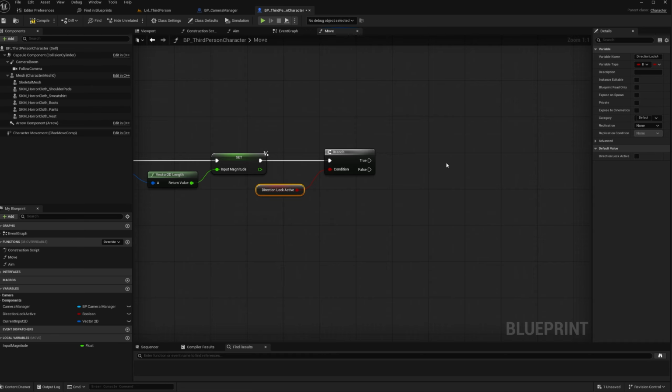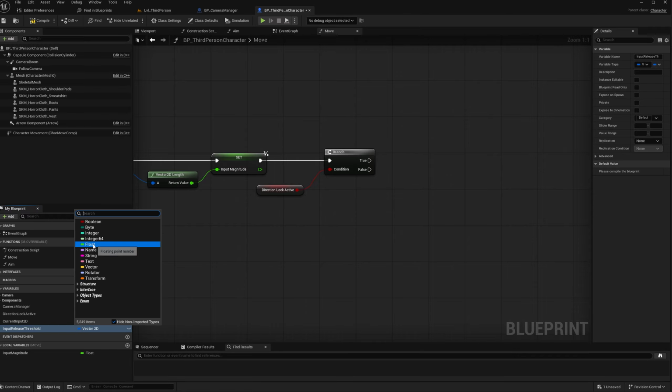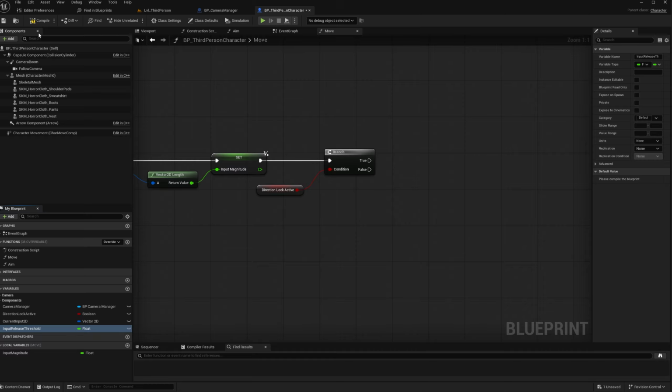And then the first check we're going to do off of true is check if the input magnitude is less than the input release threshold. That's the threshold I was talking about, of how far you want the player's stick to move or the WASD keys to move before you actually break that input. So we're going to create a variable for that. If you go under variables, click plus, and we just need one called input release threshold. It's not going to be a vector 2D, this is just going to be a float. And then we want to set that default value to maybe 0.1 to start.